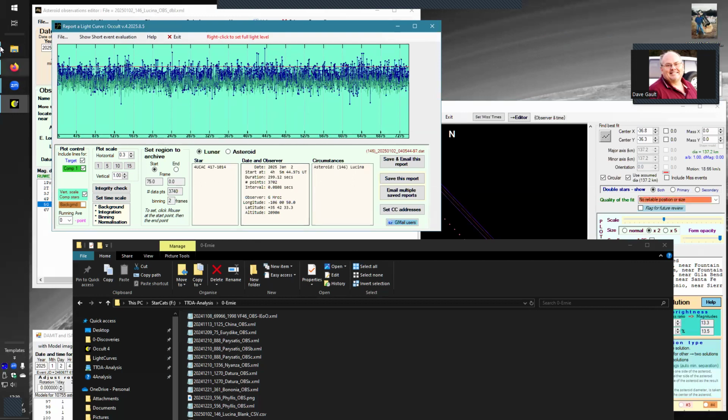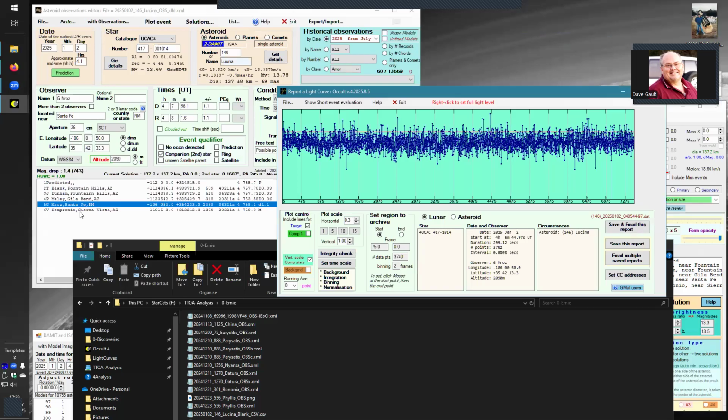Now, it's a big long light curve. Turn off the comp star. Move it over here. Now, Gene has said the disappearance is around 758, and the reappearance computes as 1.6. Now, that's somewhere around here. That might be that in there. Is that real?